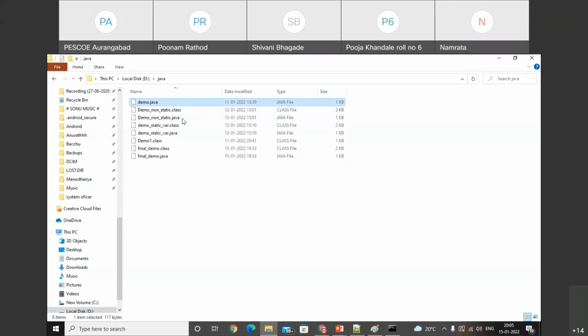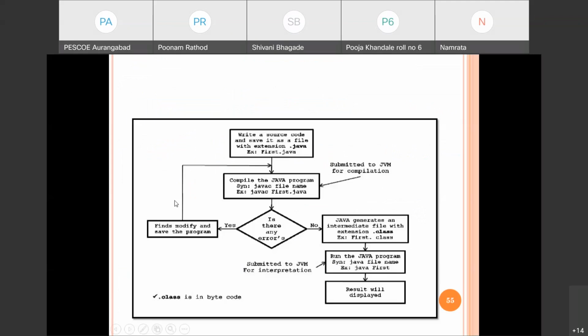When we compile that, it will create an intermediate code, a dot class file. See, after compiling the non-static Java program, and the static variable Java program, it is converted into the final code. We programmed it, so its code came into the class. That means it is an intermediate code. So once we compile that, we get the intermediate code.